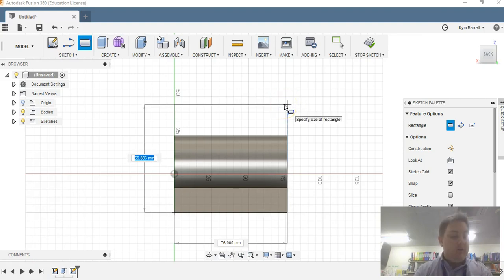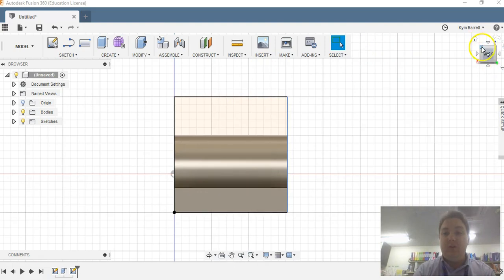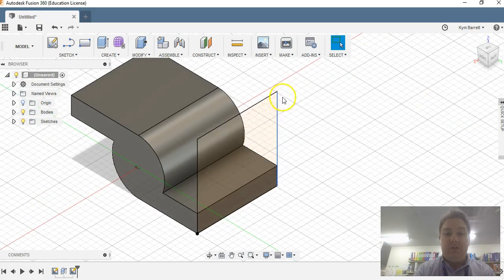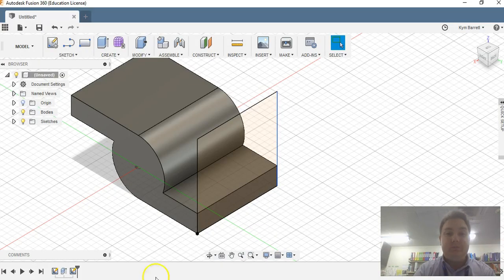And then I just need to select the height, which is 75. Okay, press enter, and there it is. I need to stop my sketch, so pressing stop sketch. I just orientate here. You can see that there's my sketch. It's split into two because of this line in here. So now I need to extrude it to turn it into a solid. And again, it's got a width or a thickness of 16 millimeters.